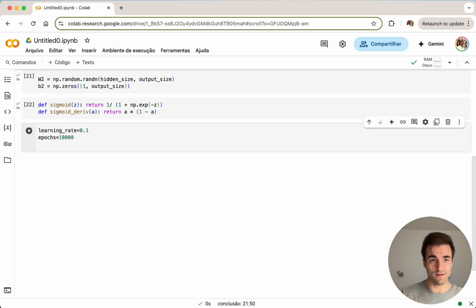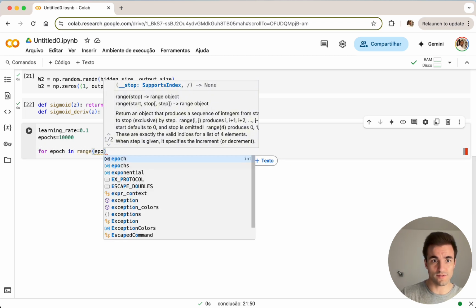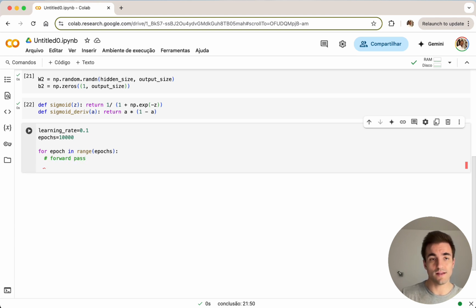Now, we are going to run a for loop. So for each epoch in the number of epochs we've decided on, we're going to do this. First, it's called a forward pass. So the forward pass is making predictions based on our weights.